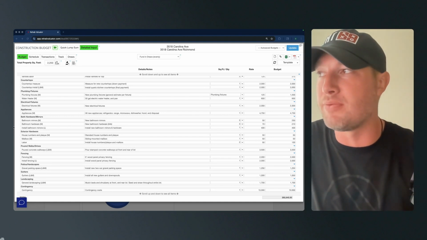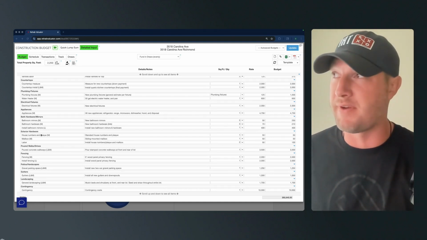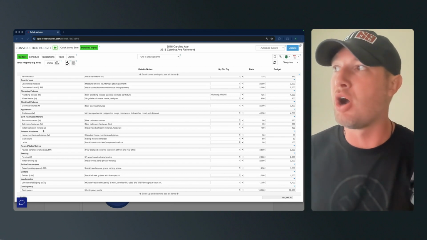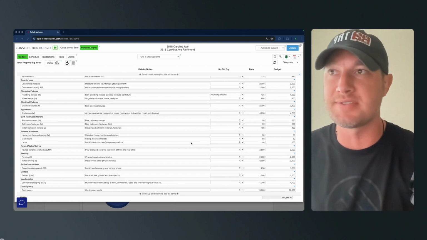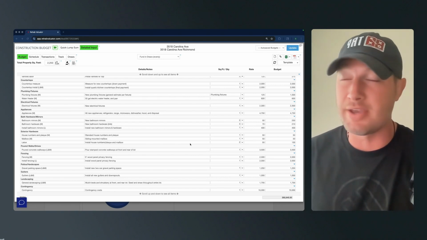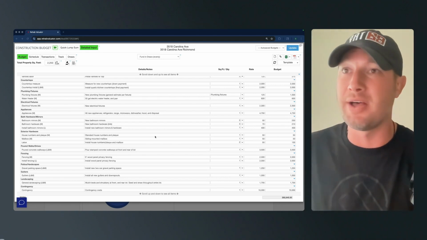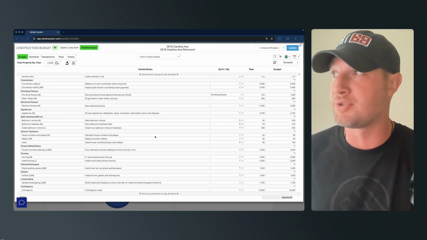This is a good tip. Make sure you're listing all the small stuff. I see people not listing mirrors, hardware, exterior hardware, and that adds up over time, right? It's going to add up to a few $100. That's how you can hurt your budget a little bit as well, and that's how things don't come out in the wash.